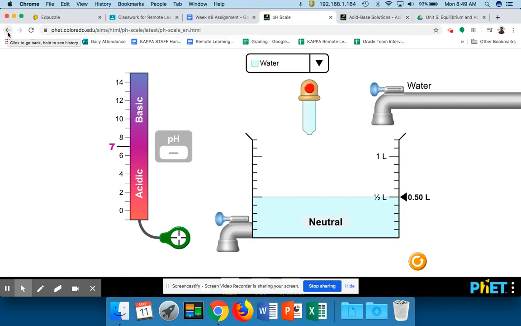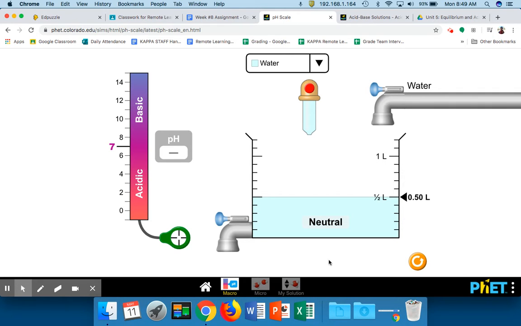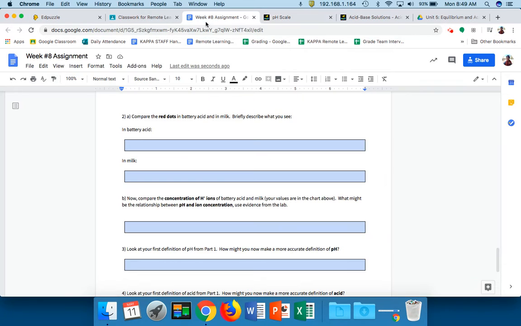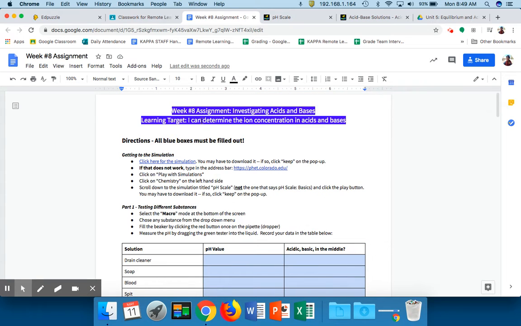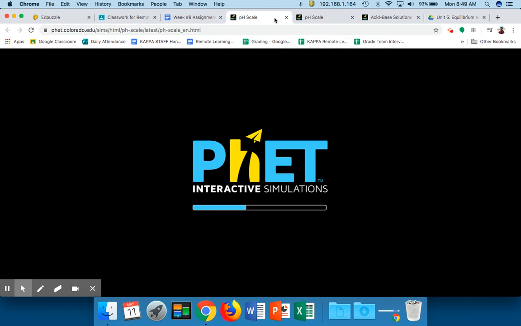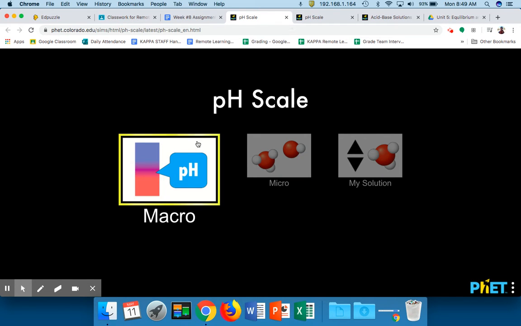This week, we are going to do a PhET simulation. So, we've done these in class before, and this one is going to be for our new unit, which is acids and bases. So, we're going to have an assignment that looks like this. And to get to the simulation, you're going to click on this link right here, and it'll bring you to this website. And we're going to click on macro. This is going to be the first part of the simulation that we're going to do.